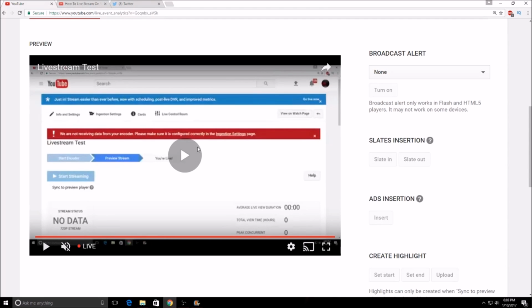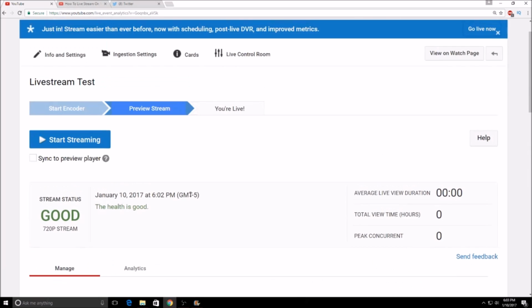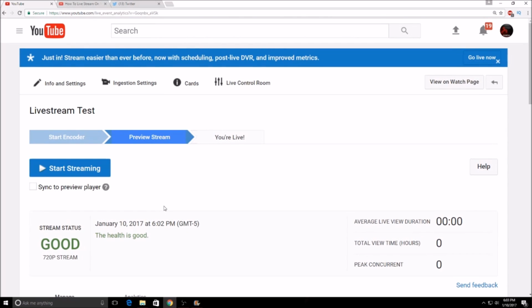Here's the preview of what the stream would look like. And then once you click start, you can check the public view. And once you think everything is good, you can click start streaming. Once you click start streaming, the stream will go live. Obviously, I'm not going to hit start streaming now. I don't want to go live in the middle of making a video. But that's basically how I do it for events.